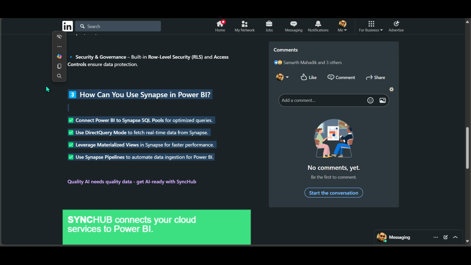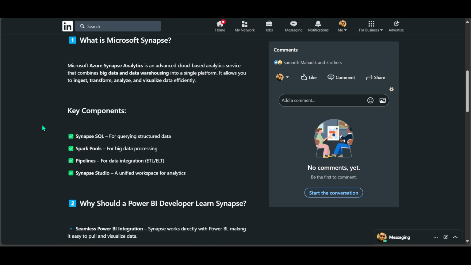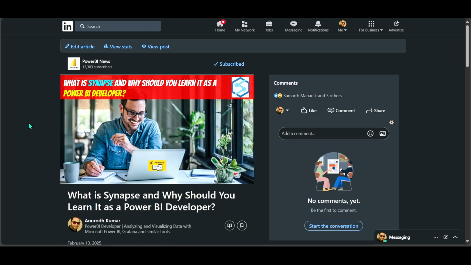3. Leverage materialized views. Improve report performance with pre-computed aggregations. 4. Automate data ingestion. Use Synapse pipelines to automate data flow into Power BI reports. And that's how Microsoft Synapse can supercharge your Power BI reports.